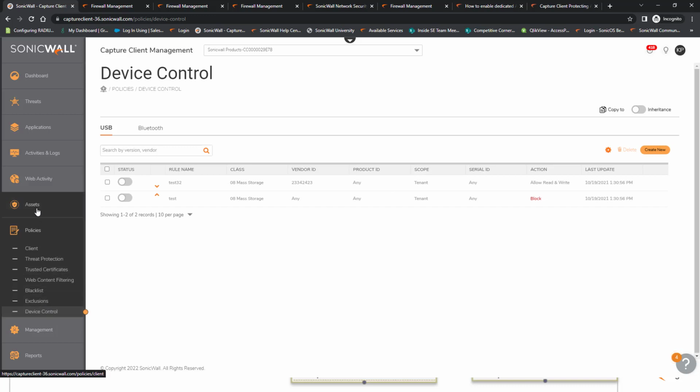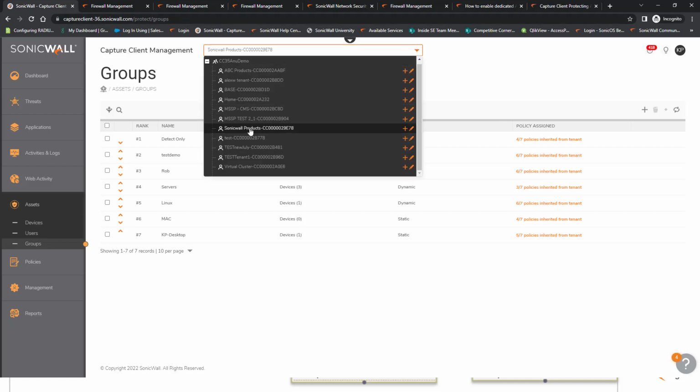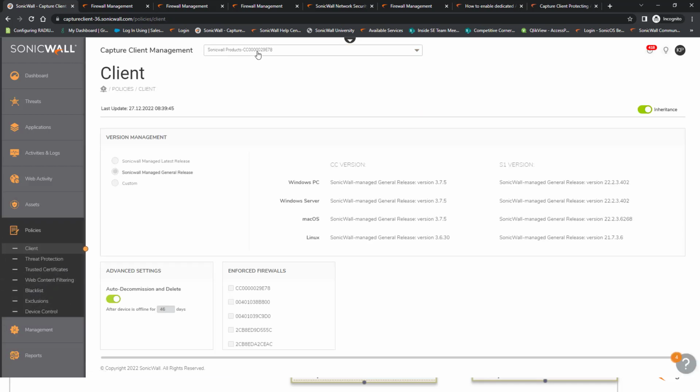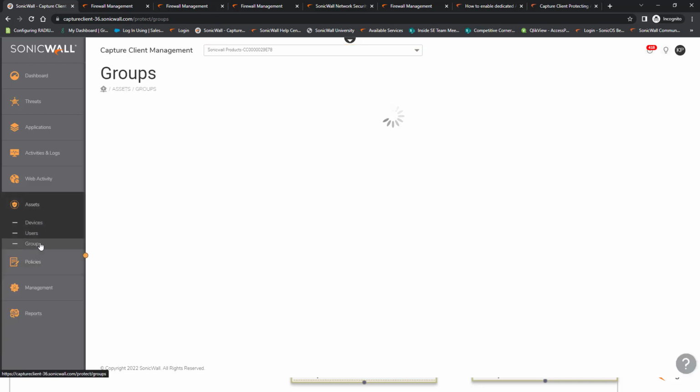All right, so what we're going to do now is go into groups, which you can find under assets and then groups. You'll see here, I did show you that list of users and groups that were associated with my tenants. That's actually the same list you would see underneath here, right? So if I go to the policy underneath the SonicWall products, those are the same list of groups that we're looking at when we look at this group.